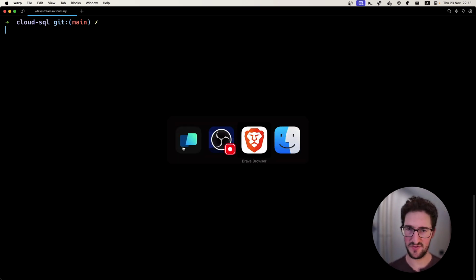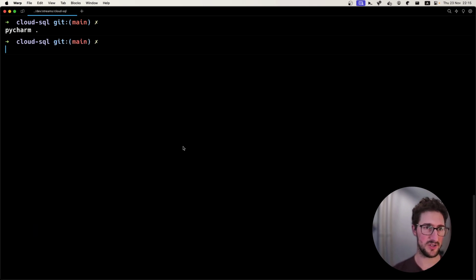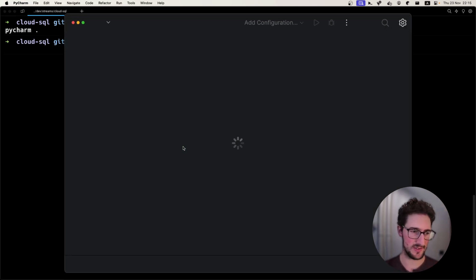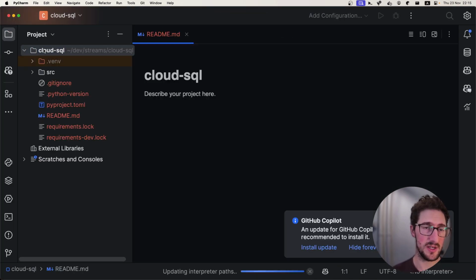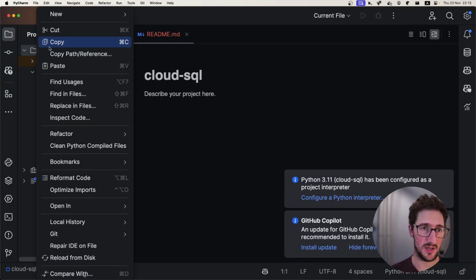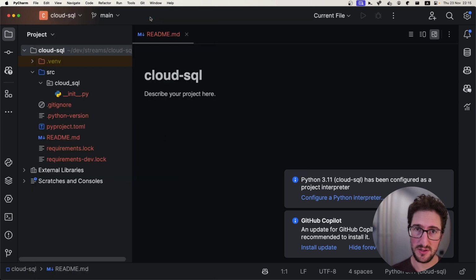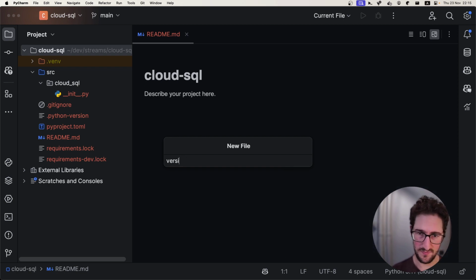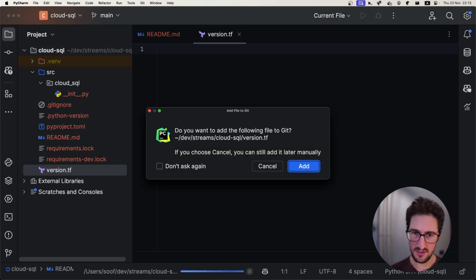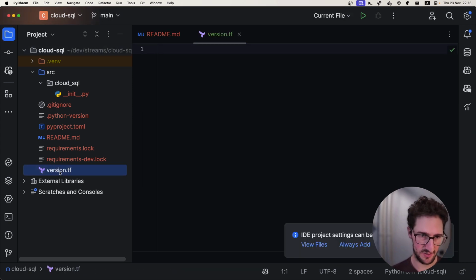I have nothing provisioned for this. We'll open PyCharm on an empty initialized project, and we'll use Terraform to actually provision everything here. So let's just go with opening this file and adding a versions.tf file. And this is going to be our Terraform module.